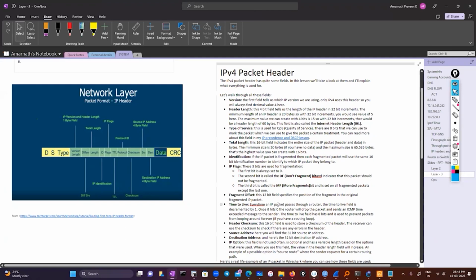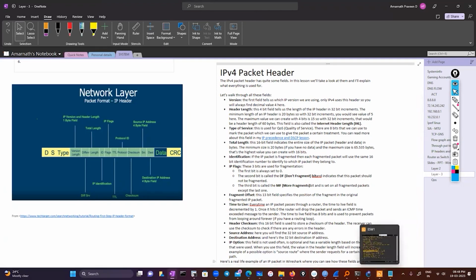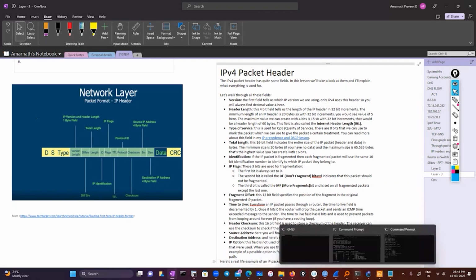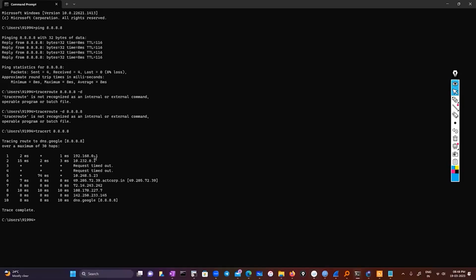Every time an IP packet passes through a router, the TTL, time to live, field is decremented by 1. Once it hits 0, the router will drop the packet and send an ICMP time exceeded message to the sender. So for every hop, the TTL is decremented by 1. We have a separate class for TTL, as I told you. For now, the TTL value is decremented here when we do a ping.